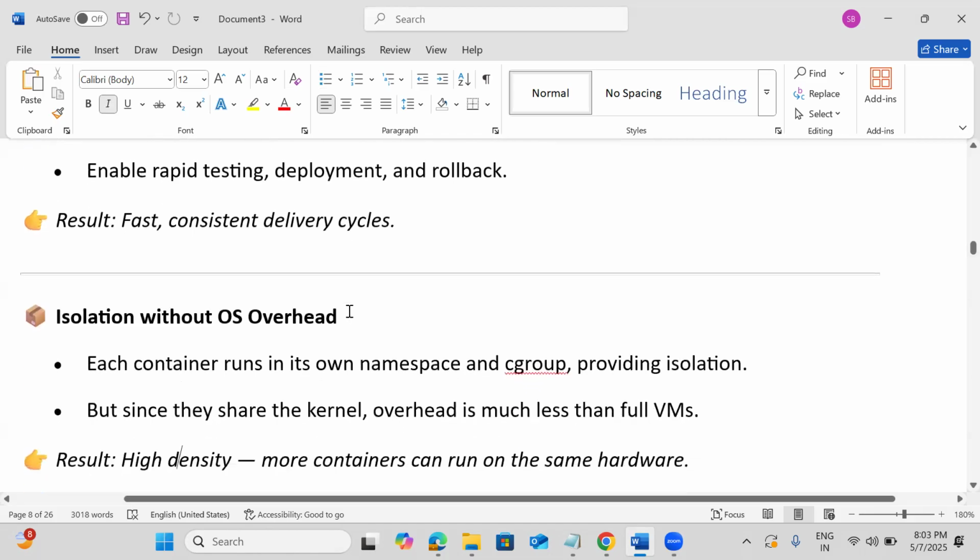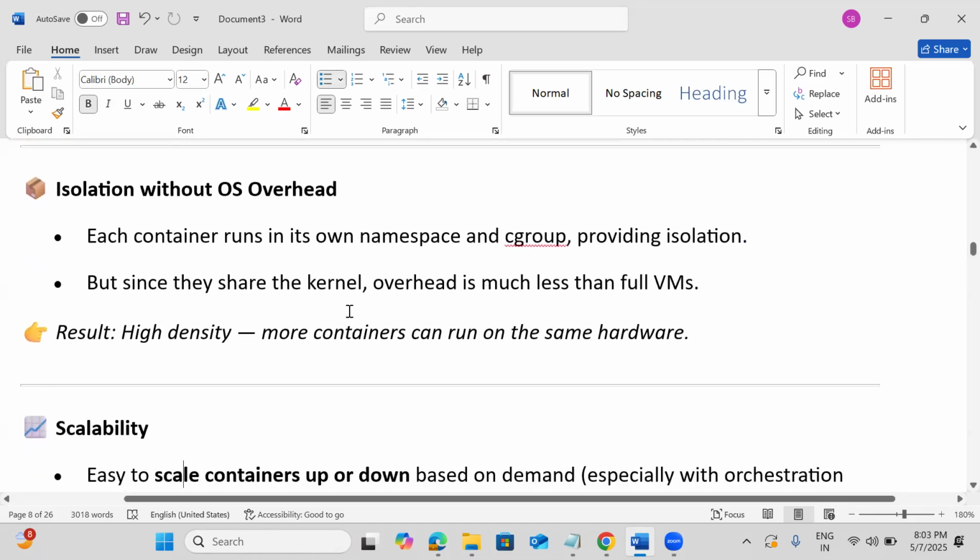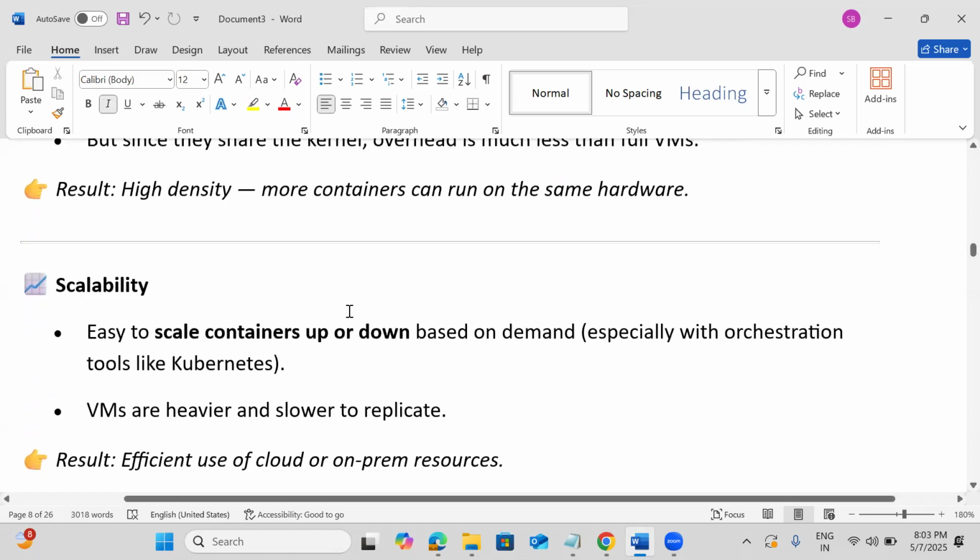Then we have a lot of advantages, and one more advantage is scalability. It's very easy to scale up. Even at the VM level we can do auto scaling kind of things, but that application will take more time.